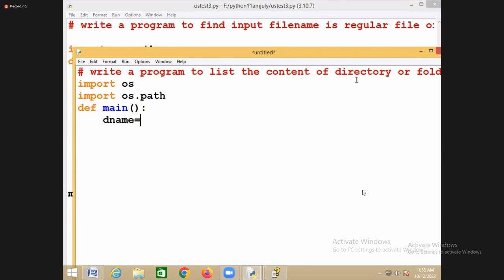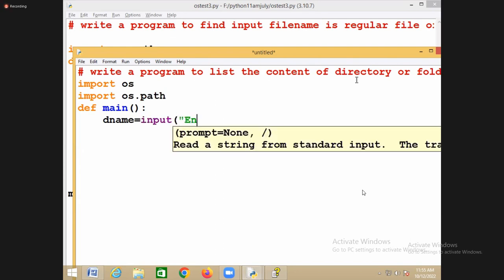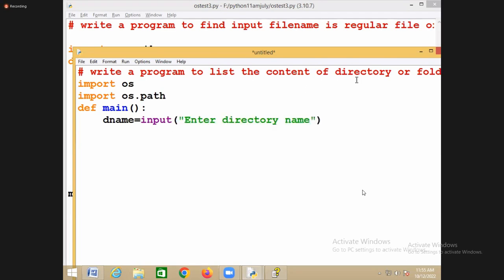You have to import os and os.path. So here I need to say input, enter which name? Directory name. So you enter a directory name, but by mistake if you give a regular file name, will it list it or give an error? It gives an error. So before that, you first find out whether this directory name exists or not.